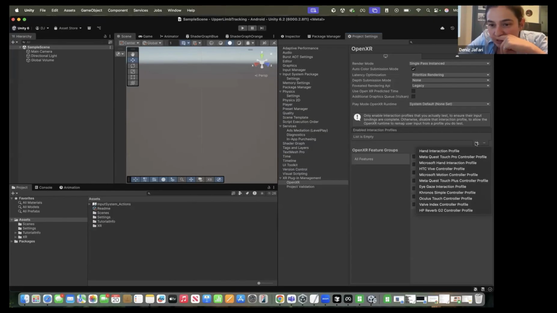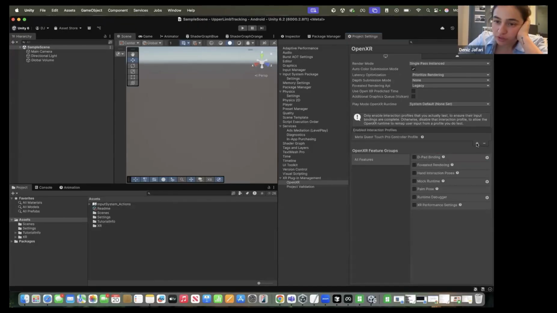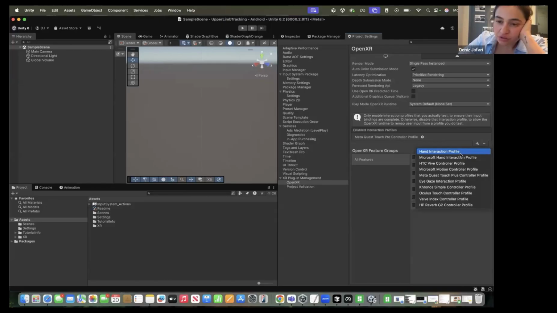Okay, so for this MetaQuest Touch Pro controller hand interaction, touch flash. So we want to add the MetaQuest Touch Pro controller profile, and we want to also add the hand interactions. The rest we actually don't have. We don't have any Vive controllers, nothing Microsoft.